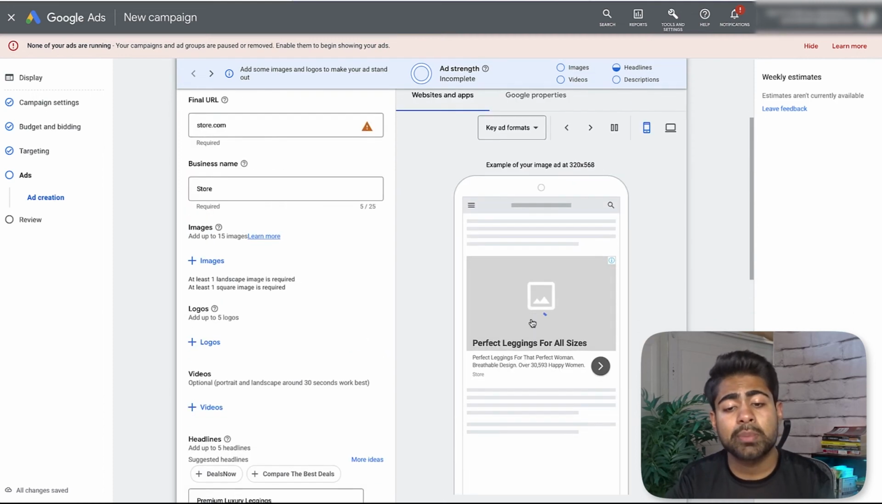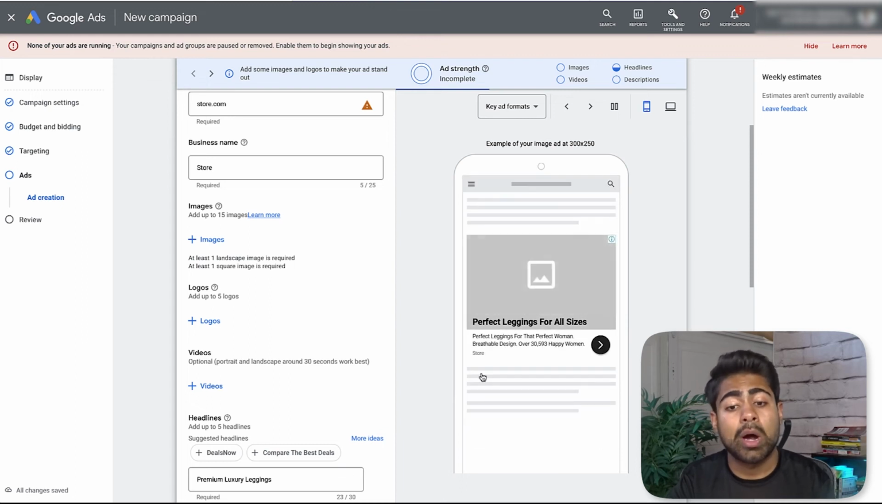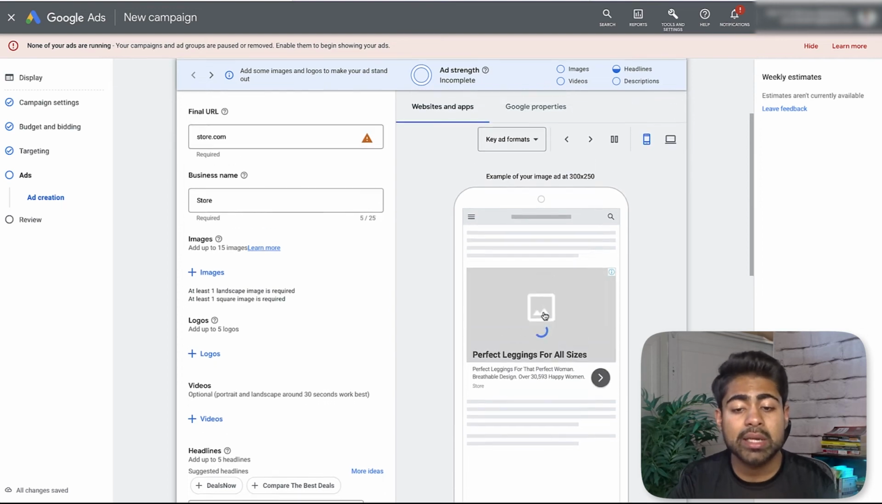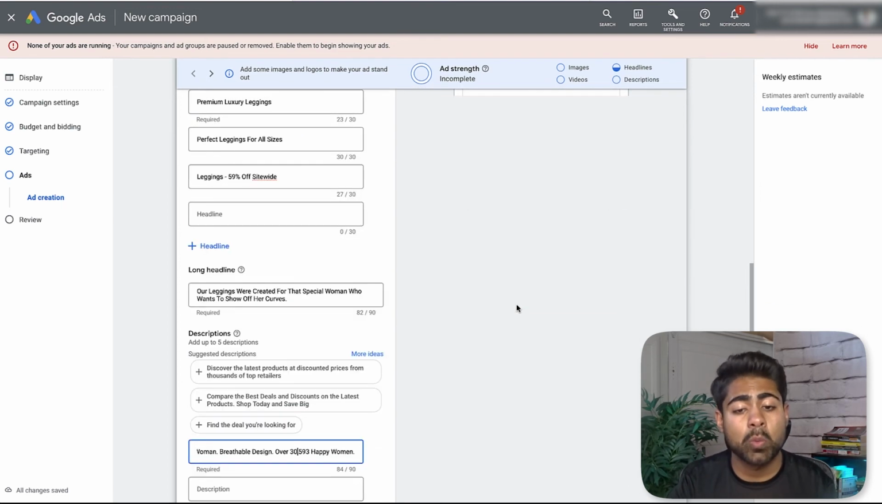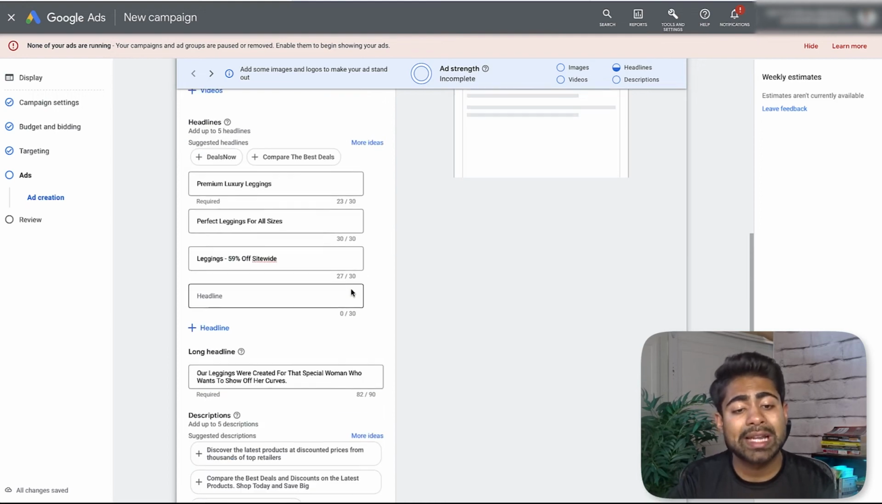So very similar strategy to search campaigns. You do need to use proper copywriting here because, again, these ads are much smaller than a normal search ad and people aren't necessarily wanting to see these ads in the first place. So you have to do things, especially with copywriting, to make them pop out, make people want to click on your ad. But this is essentially the general strategy for creating these display campaigns.